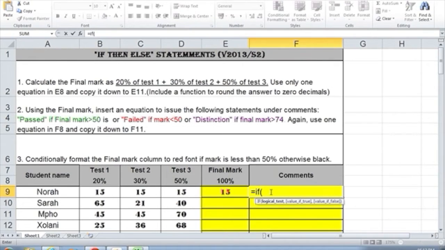So, what you're going to do is, you're going to say, I'm going to test if this is less than 49.5. Because if it's 49.5 and above, then it will be rounded off to 50. But 49.4 will be 49. This is now the logical test. I'm testing if E9 is less than 49.5. And then it says, put a comma, you see that? So I put a comma, and then it says, now tell the computer what to do.